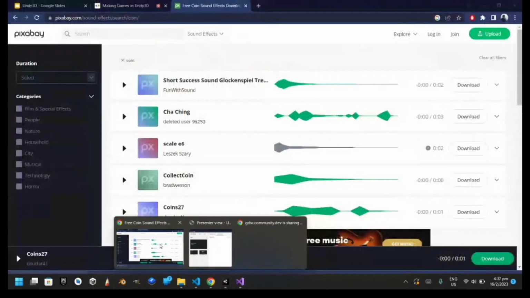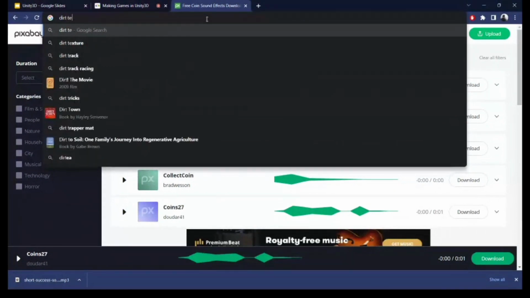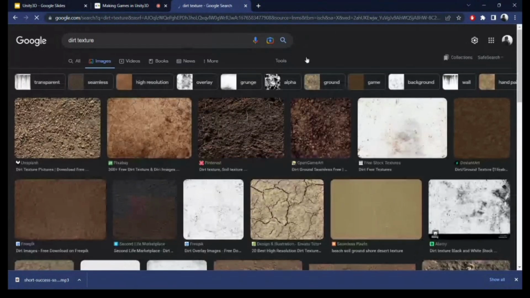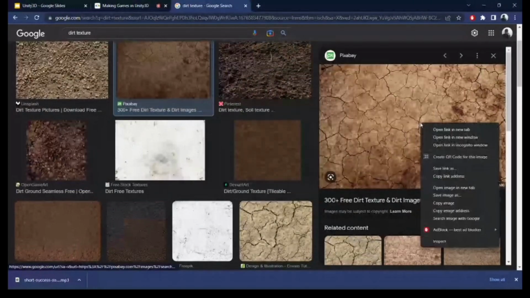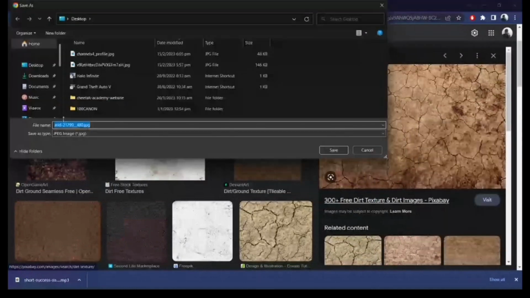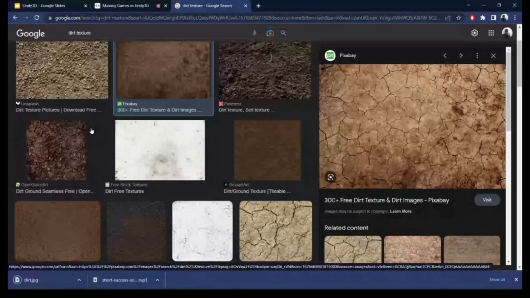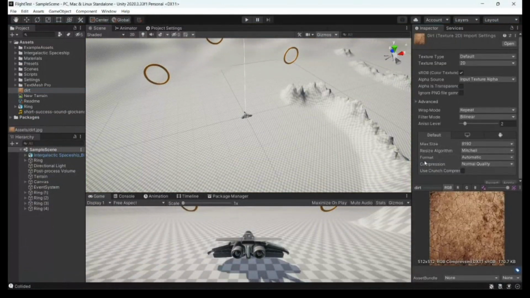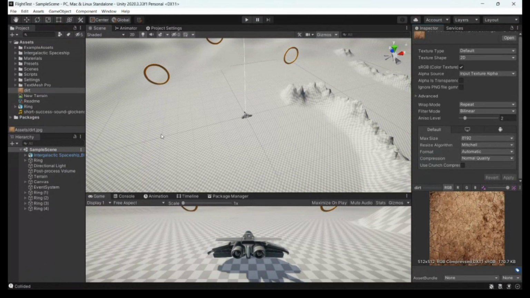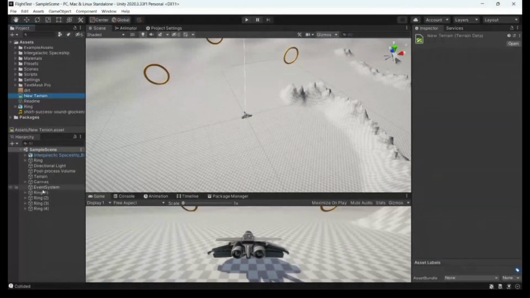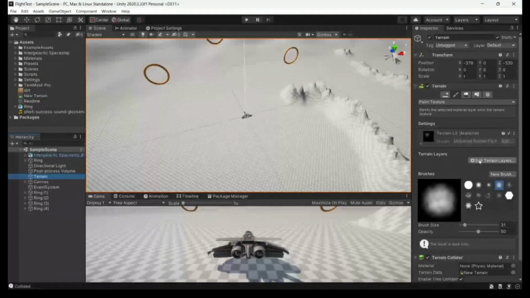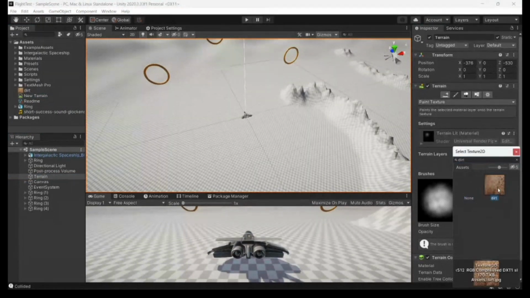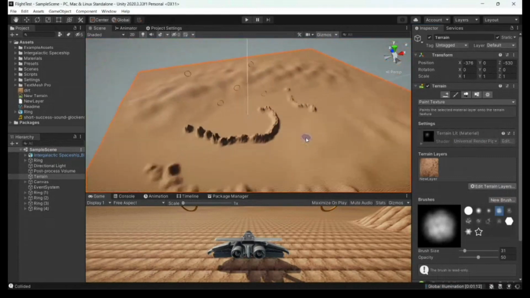All right, so let's do some Googling again. Let's look for dirt. All right, this is good enough. So let's save that and take this back into Unity. All right, so go to our terrain now, say create layer. Look for our dirt. And now we have dirt.